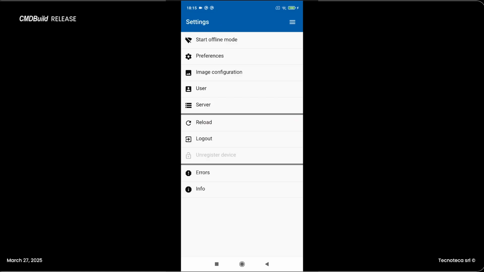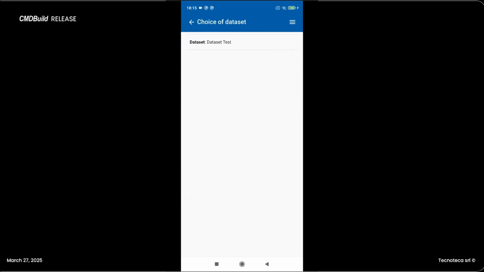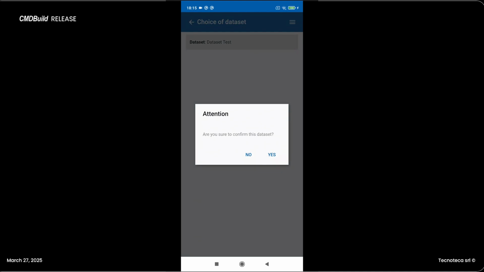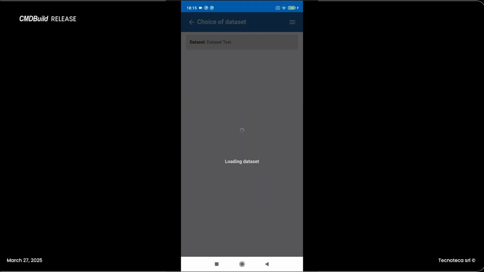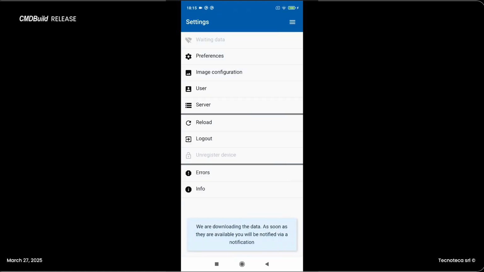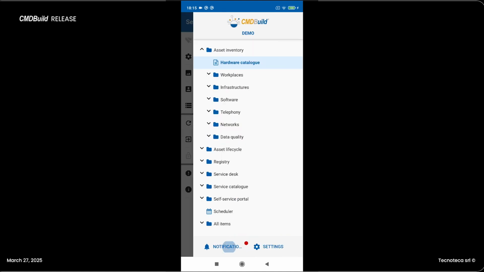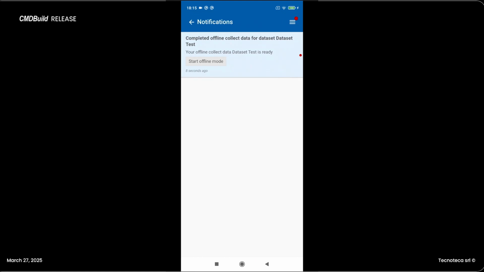So from the menu, we go to the settings section of the app and click on the Start Offline Mode entry. From here, we can select the available datasets, and once the dataset is selected, the download of the data starts. When the download is completed, the user receives an in-app notification. From here, we can click on Start Offline Mode and the app reloads.